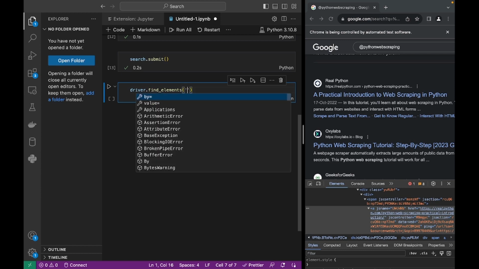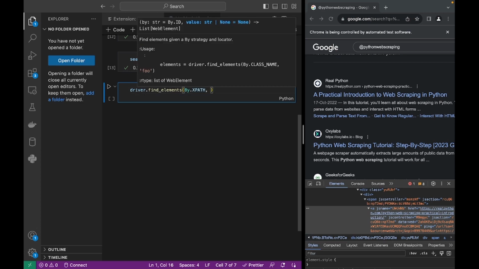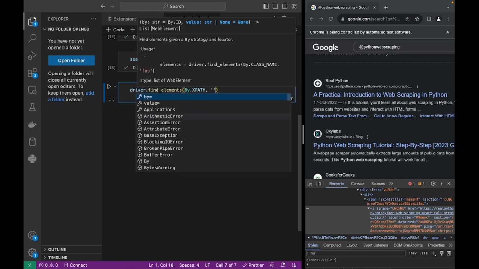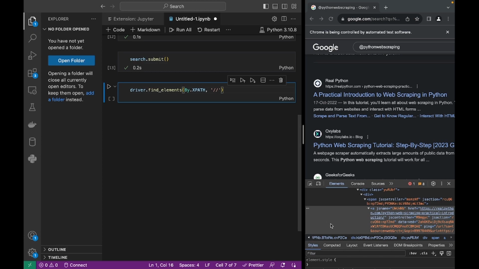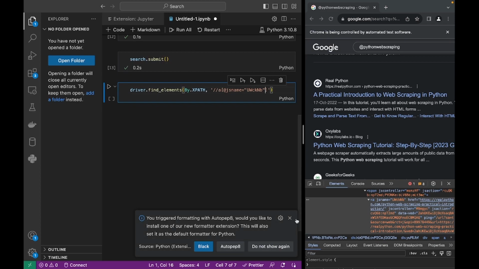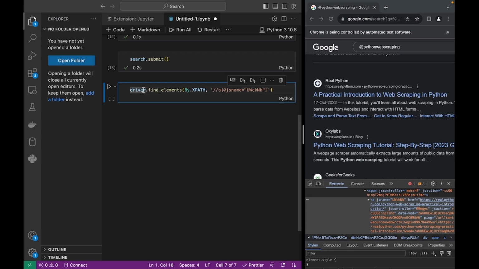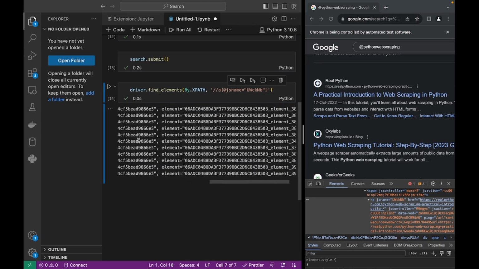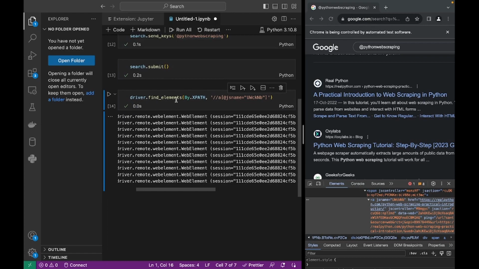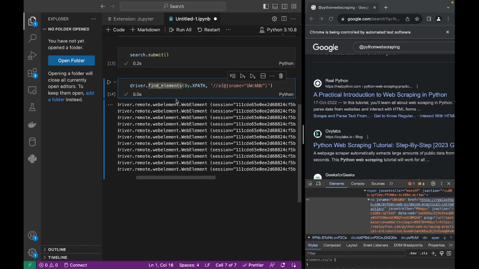Inside of these brackets, again, let's type By.XPATH, and now the next argument is the XPath itself. Again, forward slash, and because here we have an a tag, let's use a, and inside of square brackets I'm going to use this attribute. Let's run this one, and as you can see, we have got multiple results here. Maybe some of them have the link, and maybe this name equals is used in other places as well.